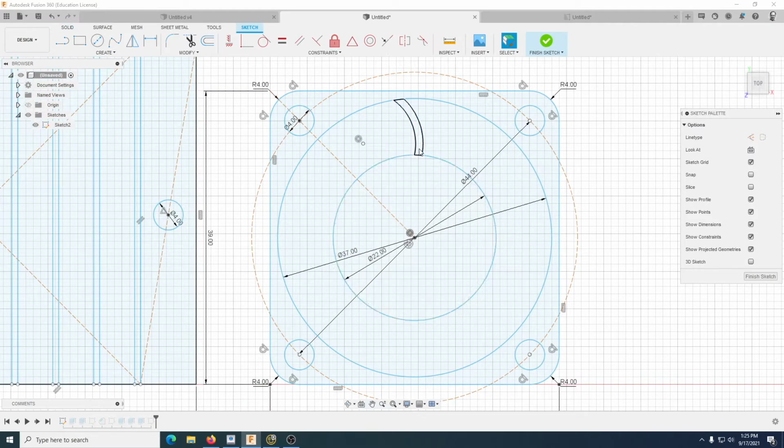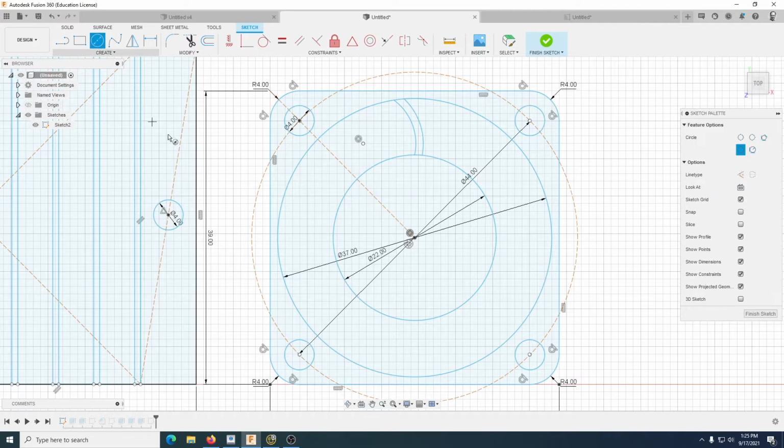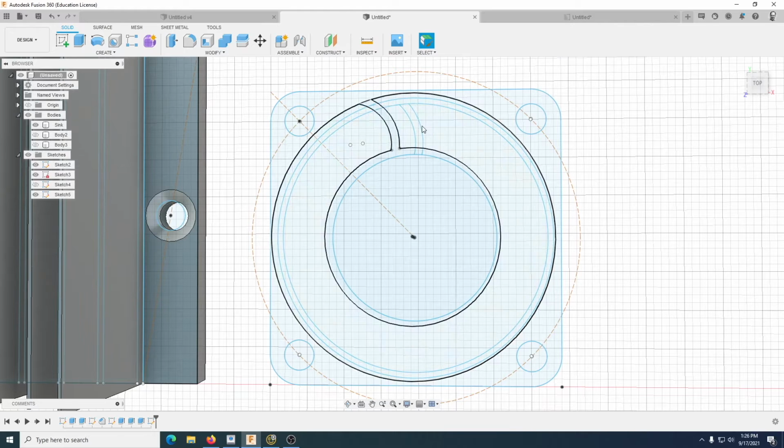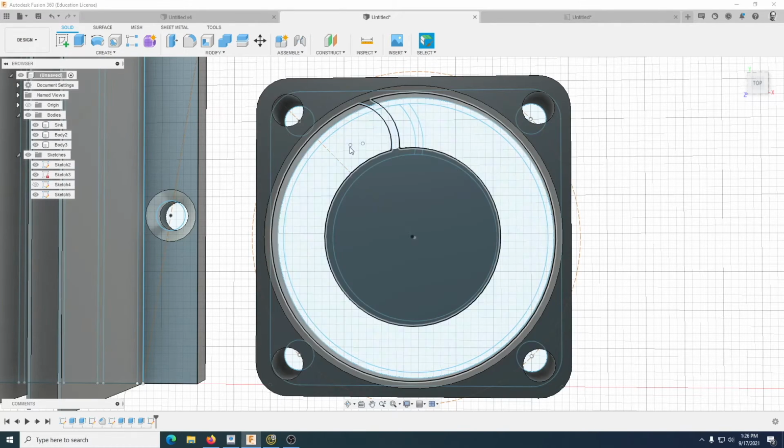Just going to edit that sketch, and I really want that circle from here all the way up to there, 35.5, and that just closes that off. And of course I can press T and trim that and that. Let's finish that sketch. So now we've got this here and that there. Let's turn these bodies back on.